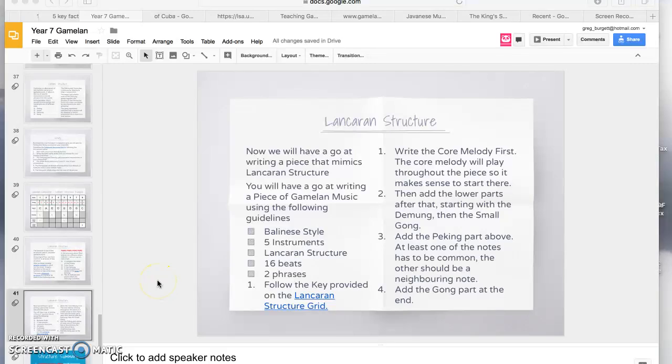So if you're at this point in the presentation, we're going to start beginning to write gamelan music that's a bit more authentic in how it's constructed, and we're going to be looking at the Lancaran structure. This is no different in terms of how we plot all the notes on the score, because we use grids similar to the way we've written music before.